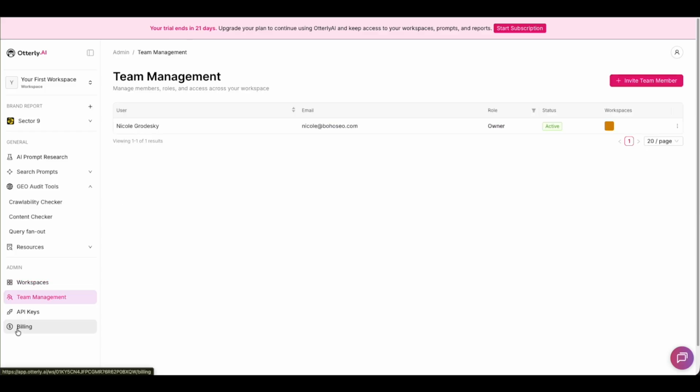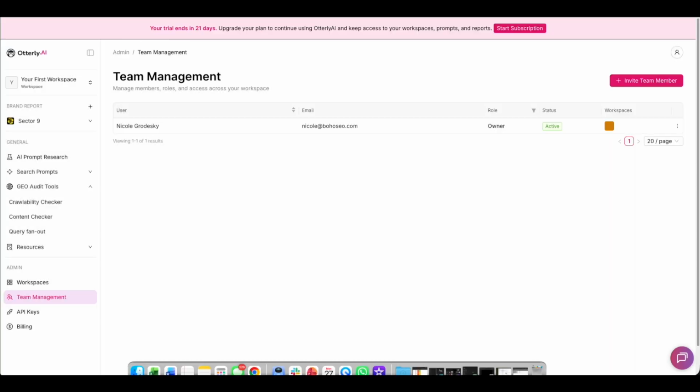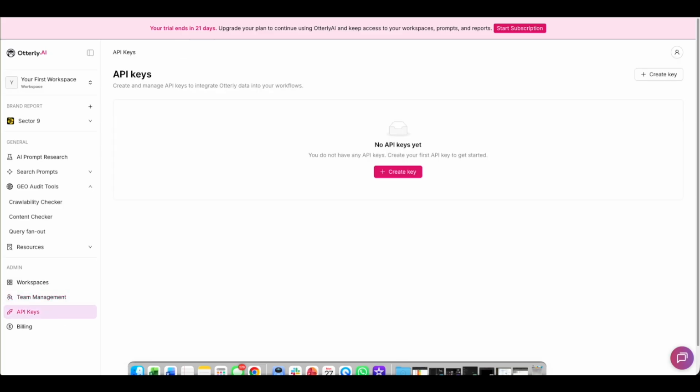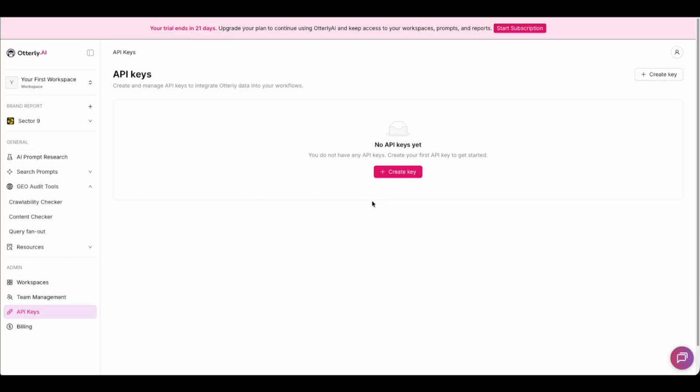Team management, which I haven't really clicked in. You can invite team members, which is great. I wonder if this is maybe an extra charge. I'm not sure. And then the API keys, I'm not really sure what that means either. But you can create a key to get started, read only. I guess you can give people access to your dashboard.